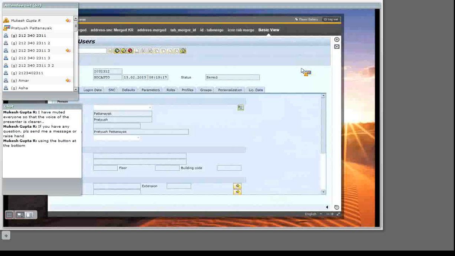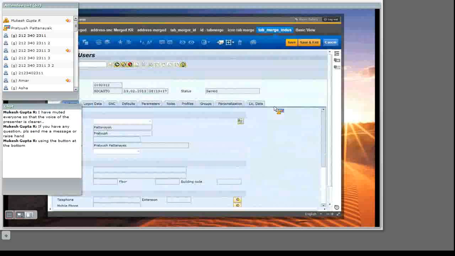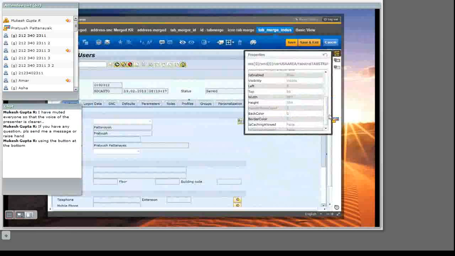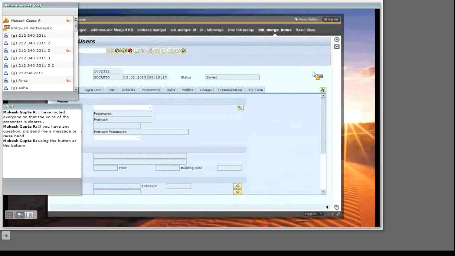Okay. So all you have to do is quickly create a copy again, tab, and so you click on the tab container, click on the property, and make the tab container caching allowed to yes. Okay, save and exit. And the moment you do that, you will get this button appearing here, the green button here. So you just go and edit again.